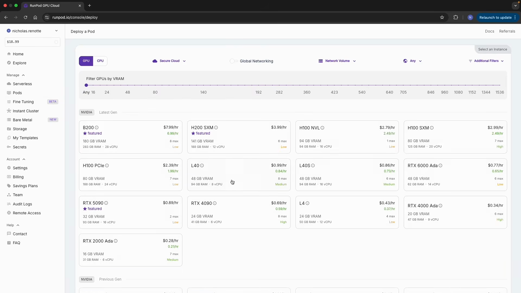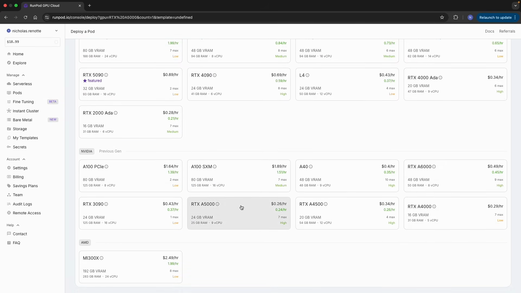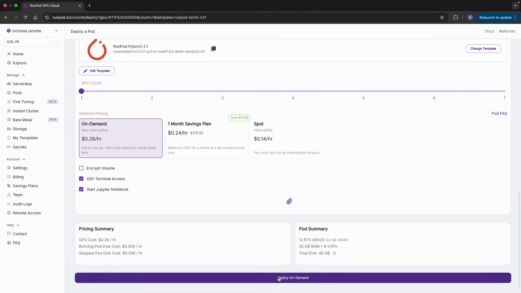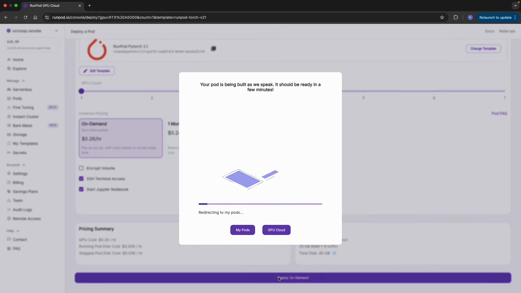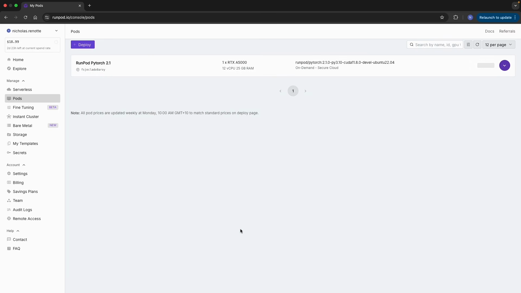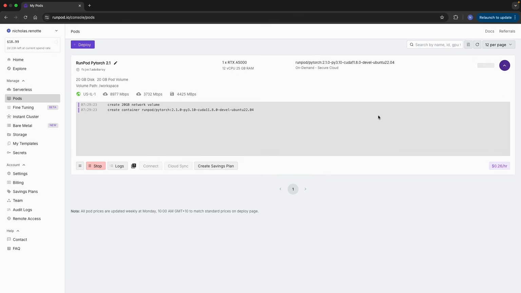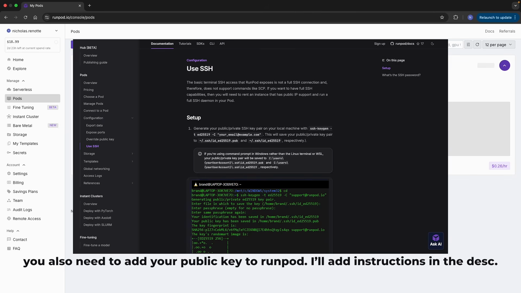So over here, I'm inside of the RunPod console. I'm going to choose an RTX A5000, which has a bit of VRAM, 25 gigabytes to be precise, and I'm going to deploy that pod. Now, as soon as this pod has connected, I'm going to connect to it via SSH. That means that we'll still be able to code inside of VS Code.